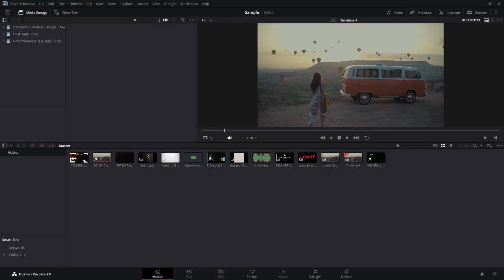Welcome back, everybody. Today I'm going to teach you how to allocate more RAM to DaVinci Resolve. If you've been experiencing lag or slow performance while editing, increasing the RAM allocation can significantly improve your workflow and make the application run much smoother.